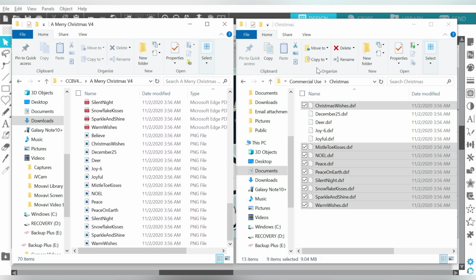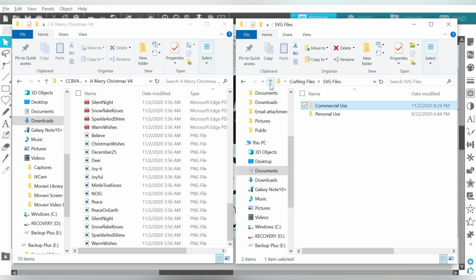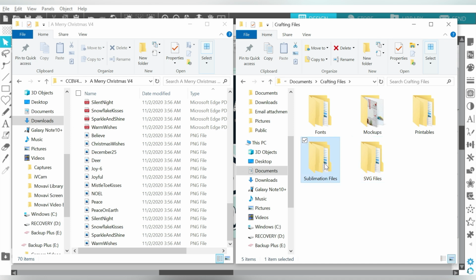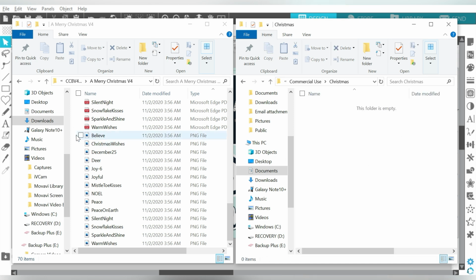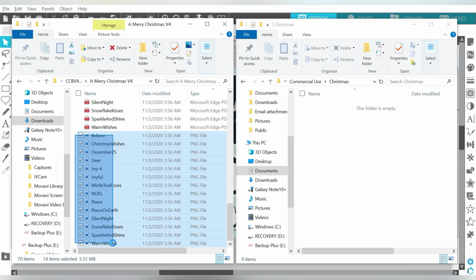Now, of course, there's a special PNG folder that you can download that will have all the PNG folders, but we're not going to get into that. So if I come back and go up, then I can say, well, here's my sublimation files, commercial use, here's Christmas. And then I can do the same thing here. I can select all of these PNG files and I can move them over.